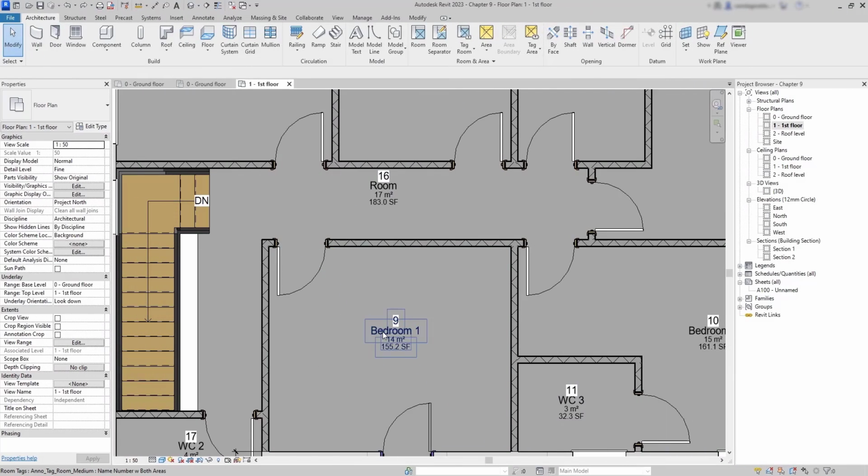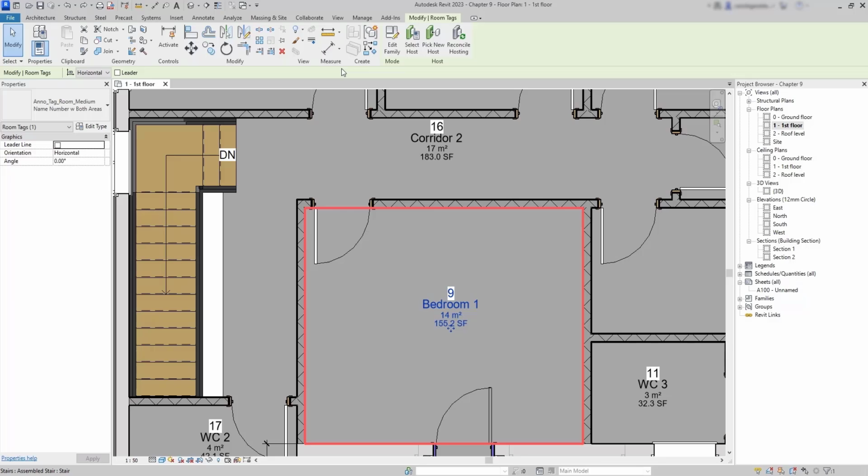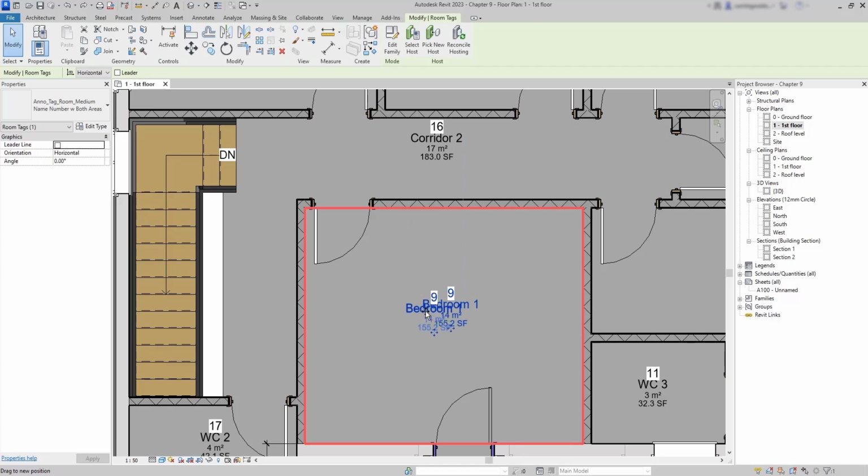While if I select the tag instead, I can only set the properties of the tag itself, like the orientation or the angle. Finally, to move the tag to a different place of the room, make sure it's not selected first, then go to the tag, click and hold the left button, and with this you can put it where you want.